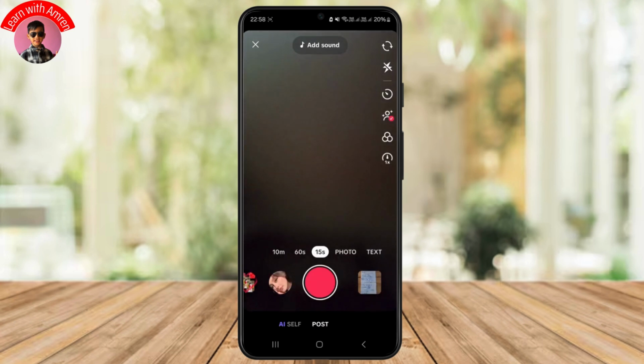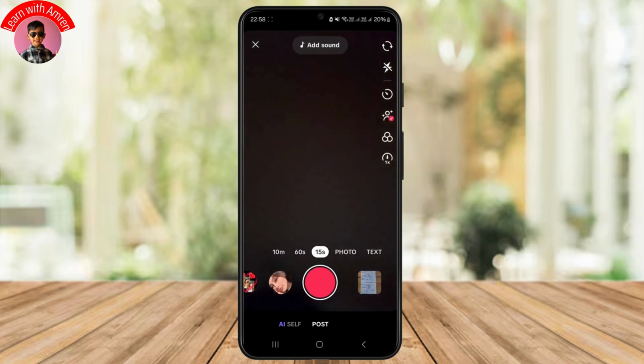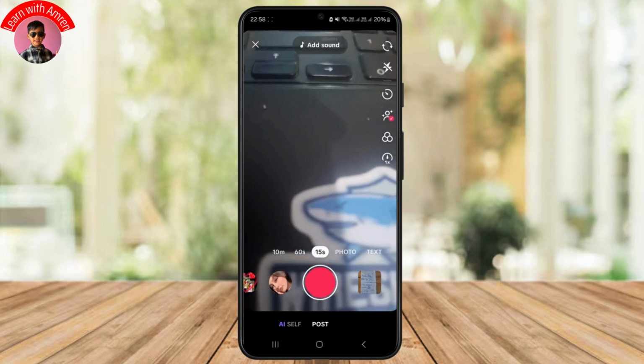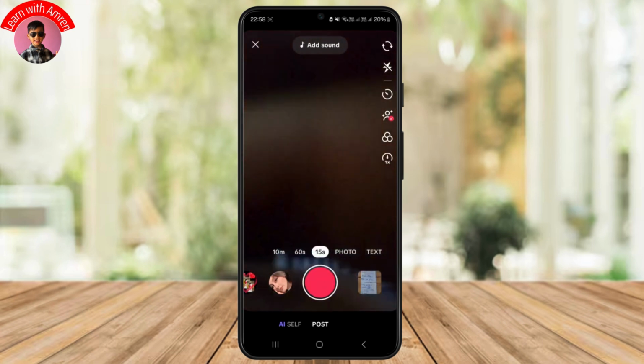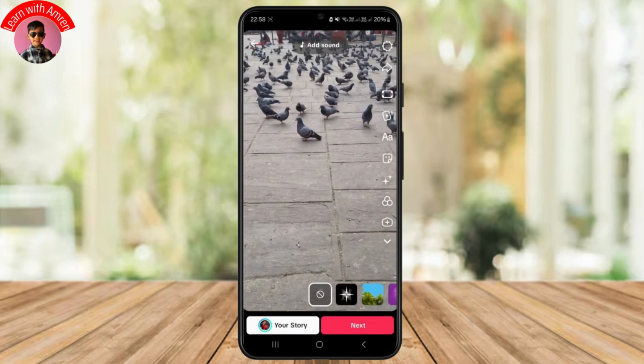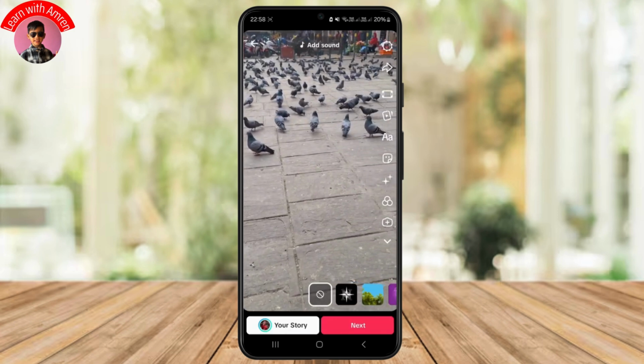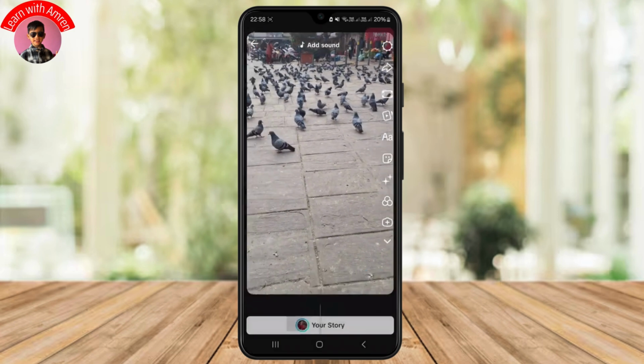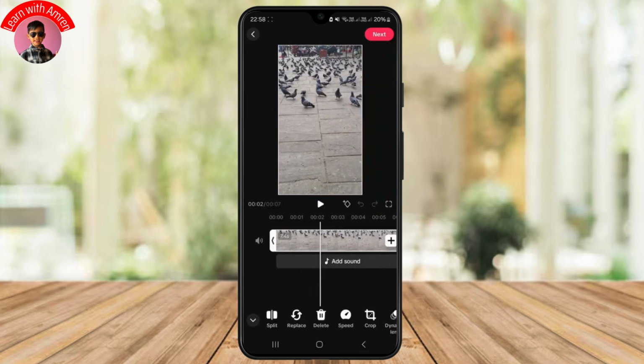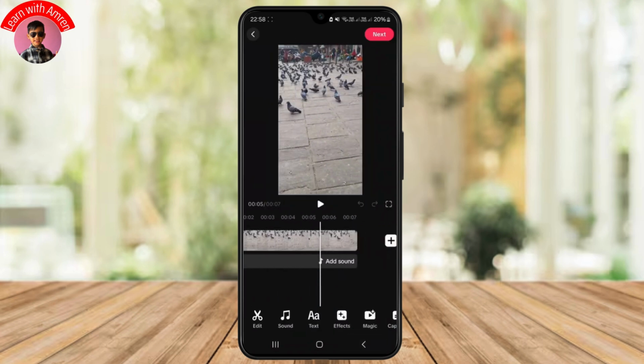From over here, you can basically choose any time frame for your video, up to how long you want. So let me select just 15 seconds over here, and you can actually live record it just like this, or you can also use videos from your gallery section, at the right side of the camera icon over here. As you can see, I have chosen a video from my gallery section, and I can simply trim the video or edit the video as per my choice.